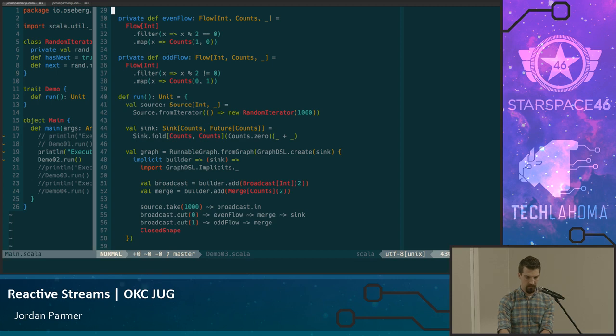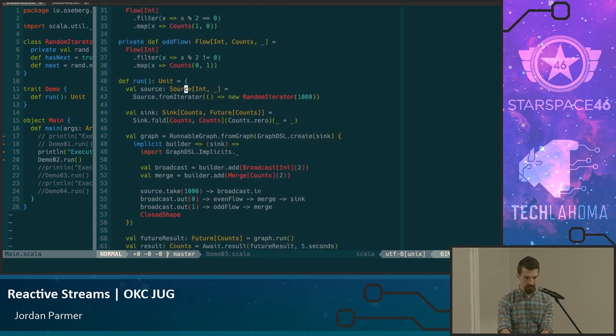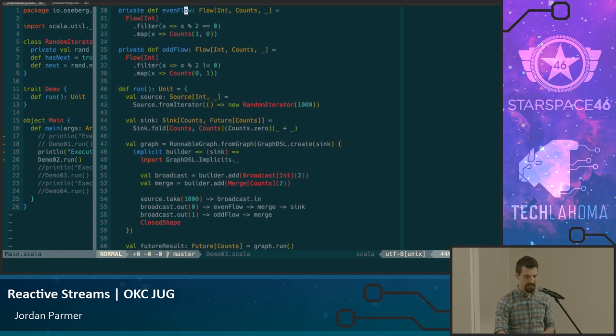So kind of create a little monoid there for those FP people out there. Okay, so here's what this looks like. I'm going to have two flows. An even flow, which is what we saw before.